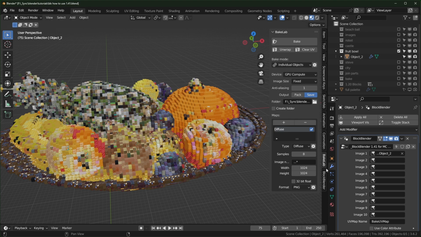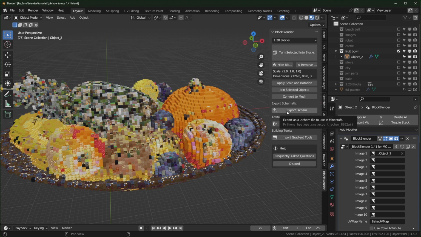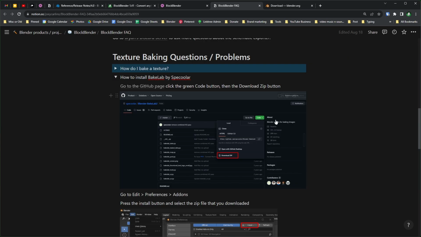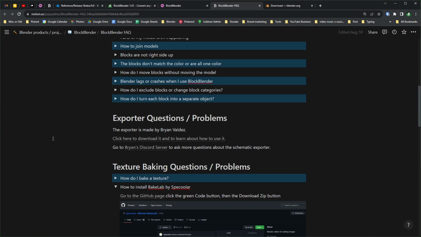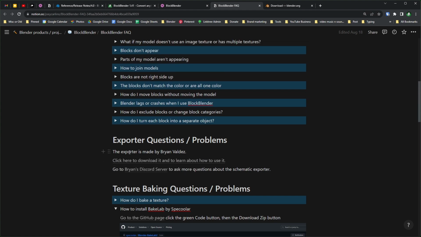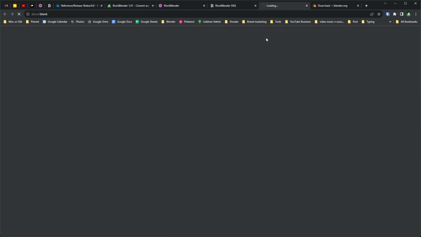So now we can talk about exporting. If you don't have the exporter installed already, then this will send you to the page where you can get it. And I didn't make the exporter. You can see right here, it says it's made by Brian. And you can click that to go to the Gumroad page to download it. So I didn't make it.